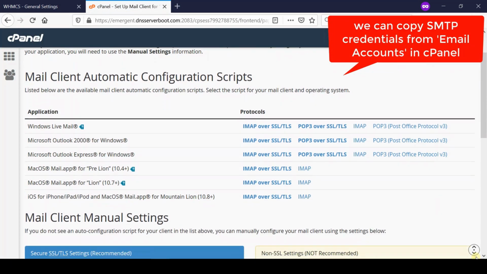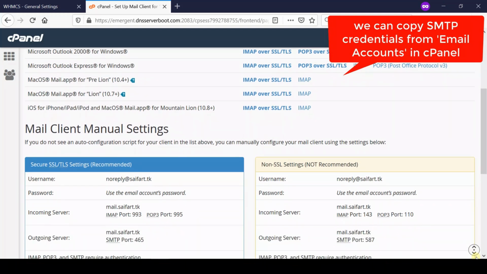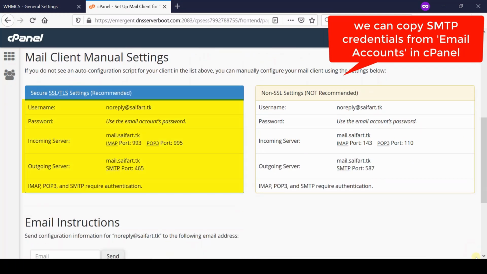Now here, go towards the bottom of the screen and you will find the Secure SSL/TLS Settings. You can also try the Non-SSL settings if this does not work. So from here, we will note down some information and then we will go back to the same page.